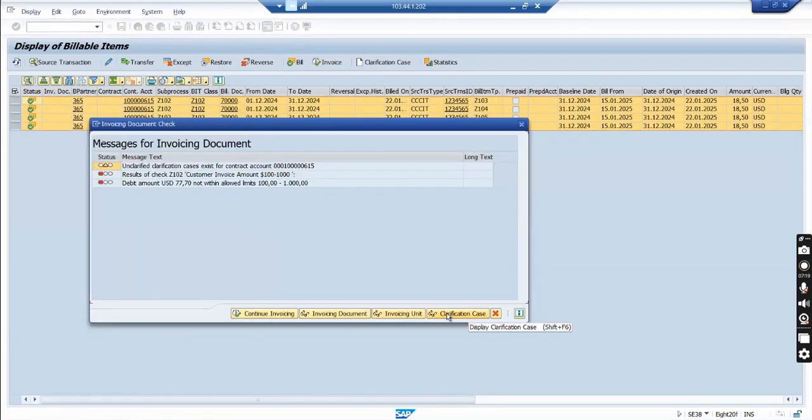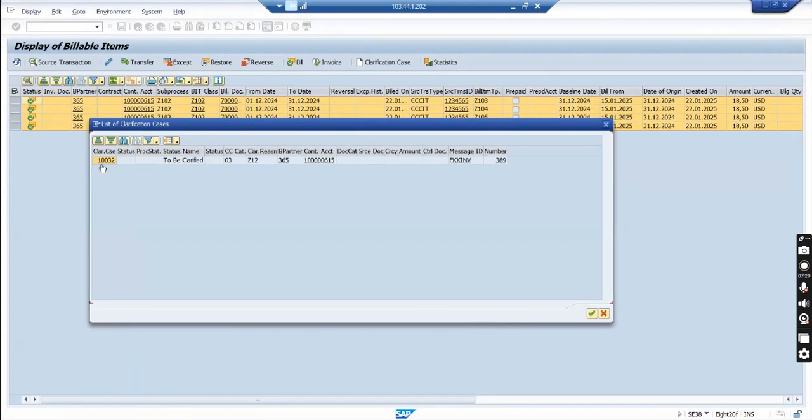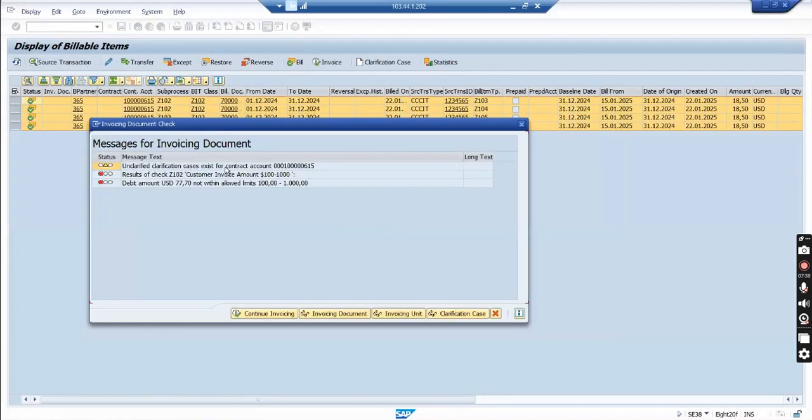See, previously there was a create clarification case option. Now, since an unclarified clarification case already exists for this contract account, it will let me view the clarification cases, that is 132. It will not let me create one more clarification case. It is telling me that one unclarified item is already lying in the clarification case. Do you want to clarify that?